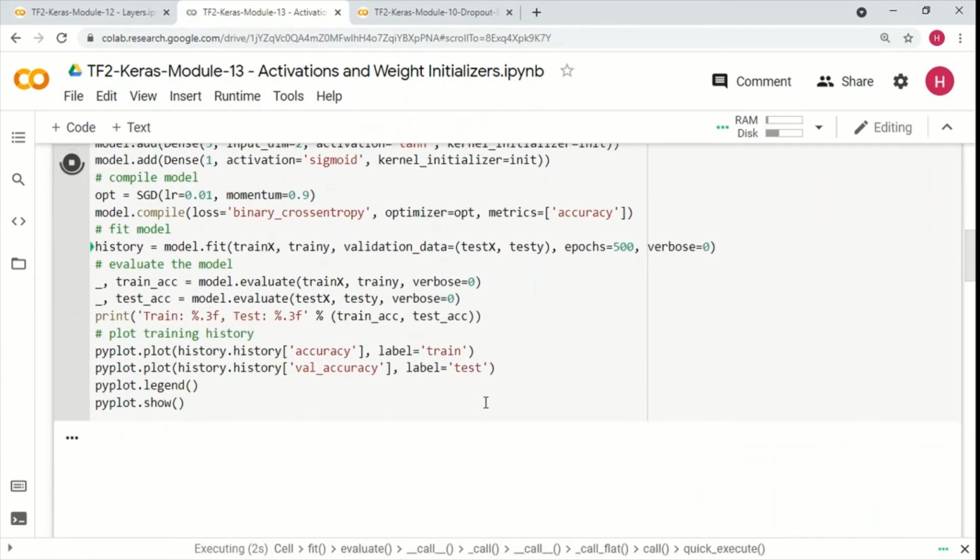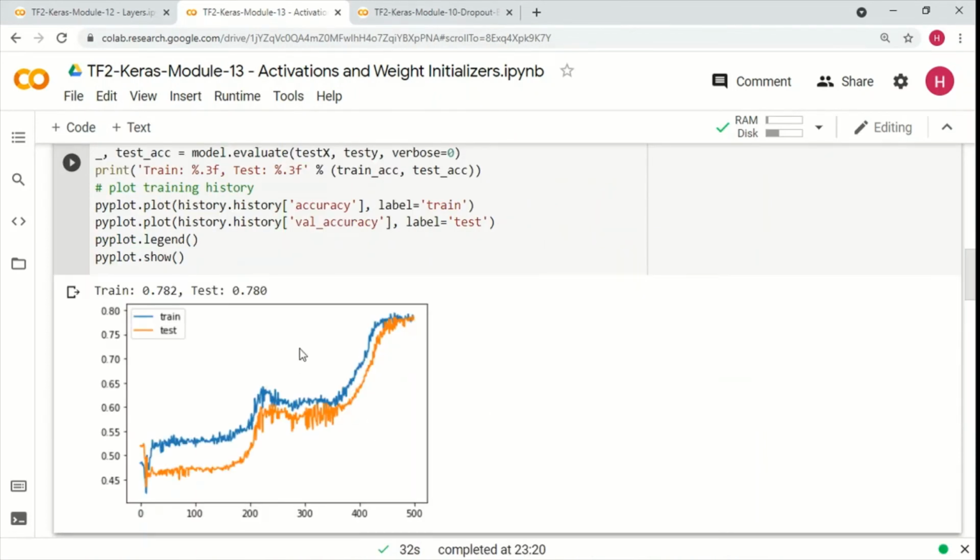It's going to take a little bit of time. So our training is complete, and the results that we see are train accuracy 0.782 and test accuracy 0.780. So it looks okay, but not that great, right?